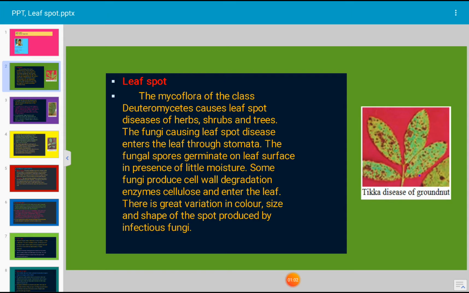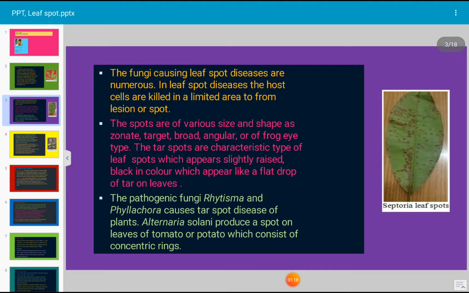There is great variation in the color, size and shape of the spot produced by infectious fungi. To the right side, spots which are caused by Cercospora in groundnut are shown. The fungi causing leaf spot diseases are numerous. In leaf spot diseases, the host cells are killed in a limited area to form a lesion or spot. The spots are of various size and shape, and it may be zonate spot, target spot, broad or angular spot, or frog eye spot type. There are several types of spots.